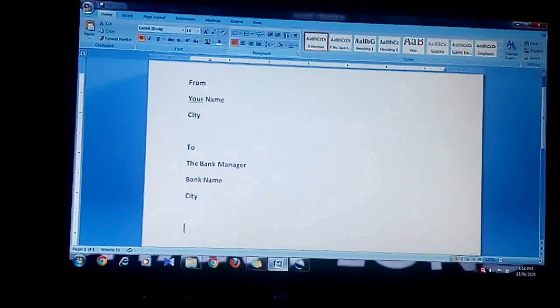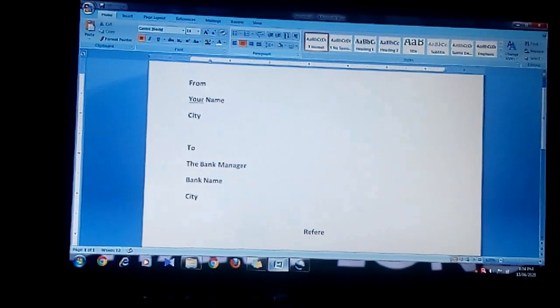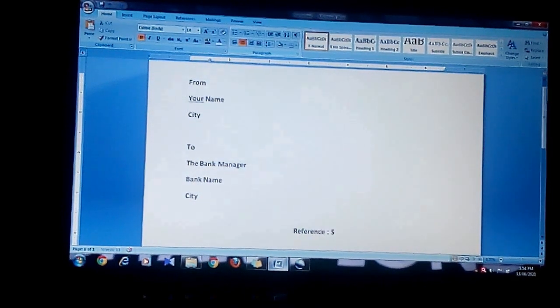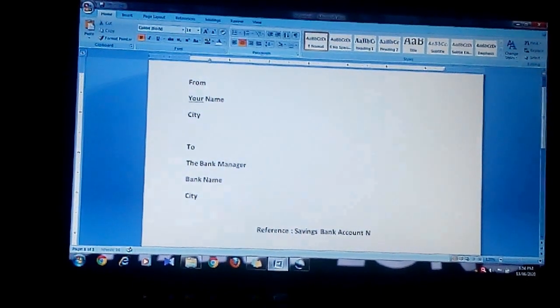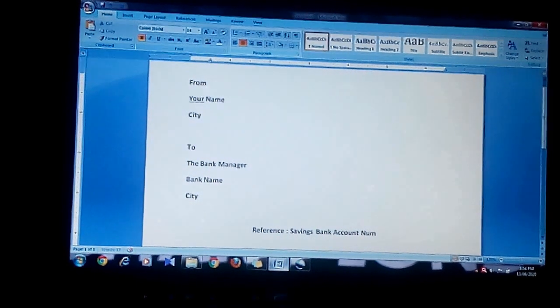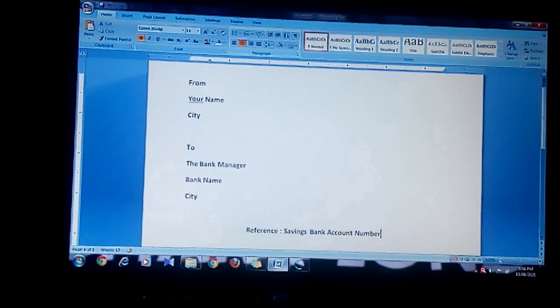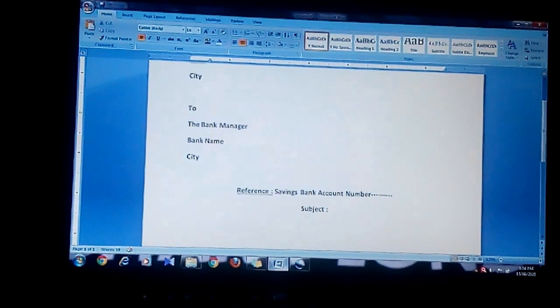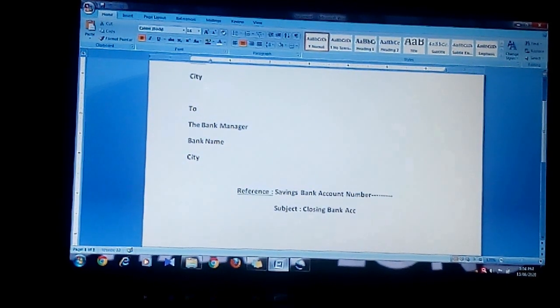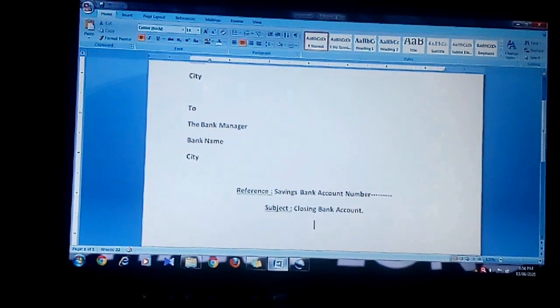city, enter. By selecting the center alignment, you can start typing reference space colon space savings bank account number, here you can type your bank account number, subject space colon space closing bank account full stop, then enter.